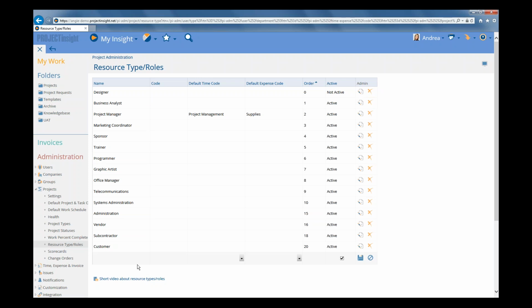So in an IT shop, a lot of times a project manager can do the work of a business analyst. So you might give them the project manager role as their main role, but a business analyst as a secondary role. Project Insight can then match the resource type role required on the task with those users who also have that resource type role as part of their skill sets. And that provides you with some very powerful resource management functionality. Doing all of that is covered in detail in the resource allocation and balancing workloads training sessions.